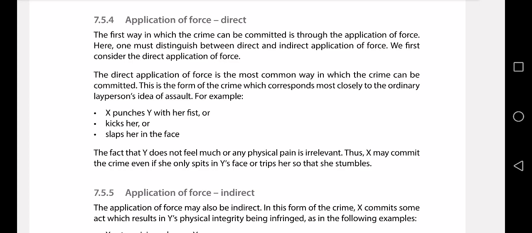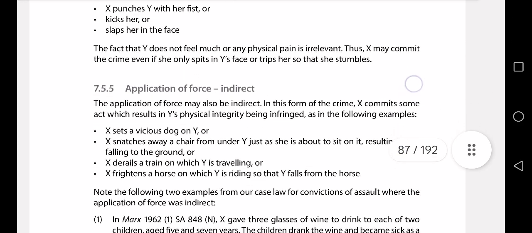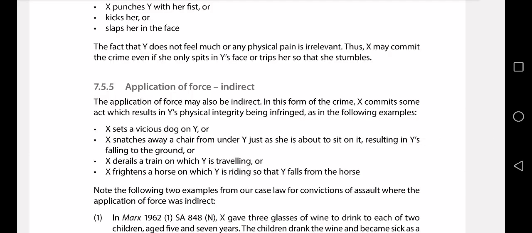For example, X punches Y with her fist, or kicks her, or slaps her in the face. The fact that Y does not feel much or any physical pain is irrelevant. Thus, X may commit the crime even if she only spits in Y's face or trips her so that she stumbles.